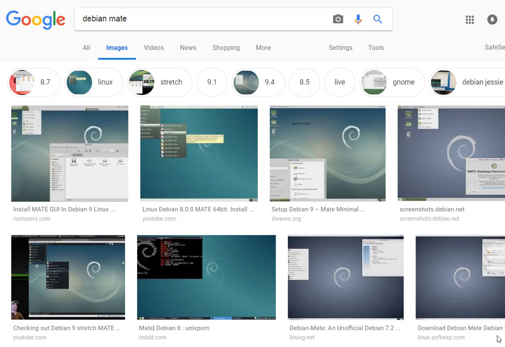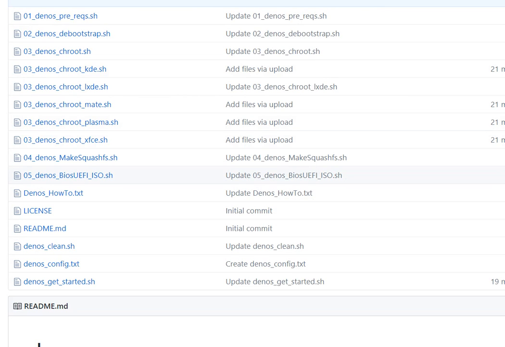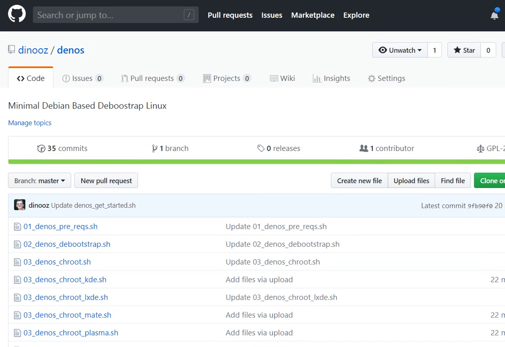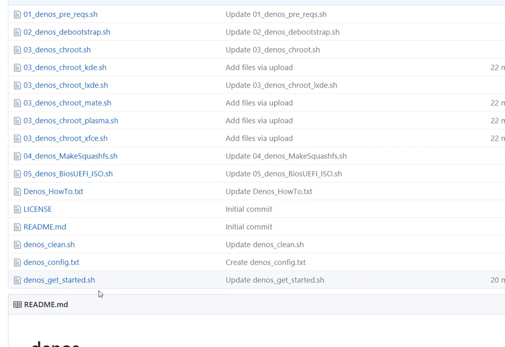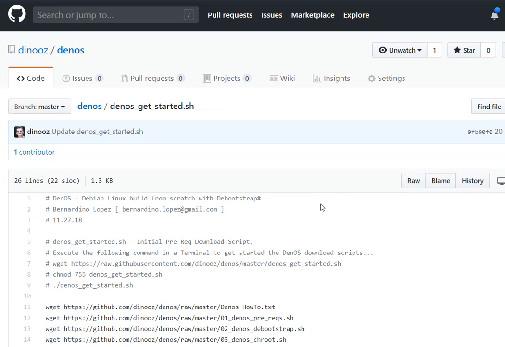Hello, in this video I'm going to show you how to build a Debian Live Linux distribution based on the Mate desktop environment. In order to achieve this task, I'm going to follow the steps documented on the script for Denos. Denos is a Git repository which actually is a bunch of shell scripts that is going to help us to do this task. There's one file, Denos get started, that is going to help us, and I'm just going to copy the link address.